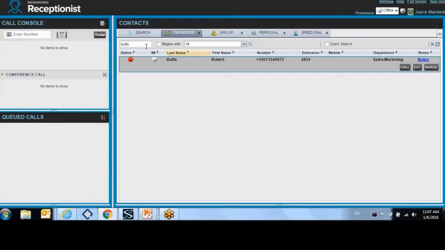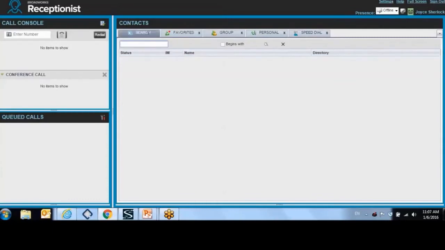Underneath your contacts, you have different tabs. If you're looking for somebody specific and you have more than one list of phone numbers, including your favorites or your personal or your speed dials, you can click on the search area and type in a few characters to bring up everybody who matches that specific criteria. That way you can locate a particular phone number, whether it be one of your users or even an outside line that you'd like to transfer a call to.